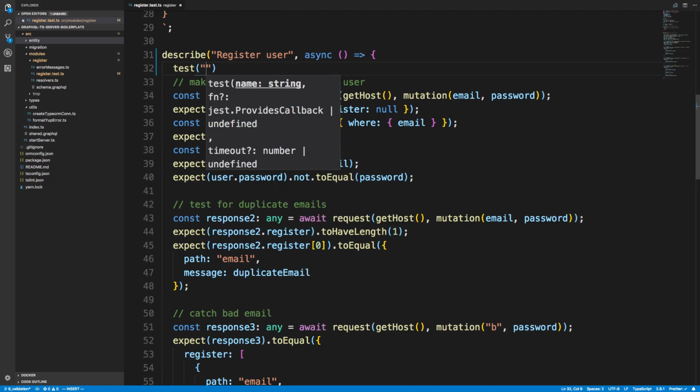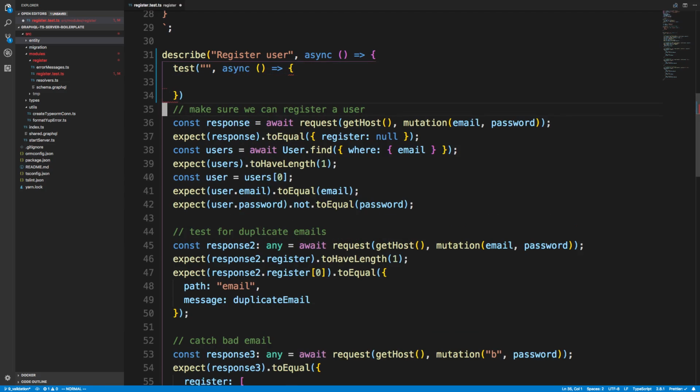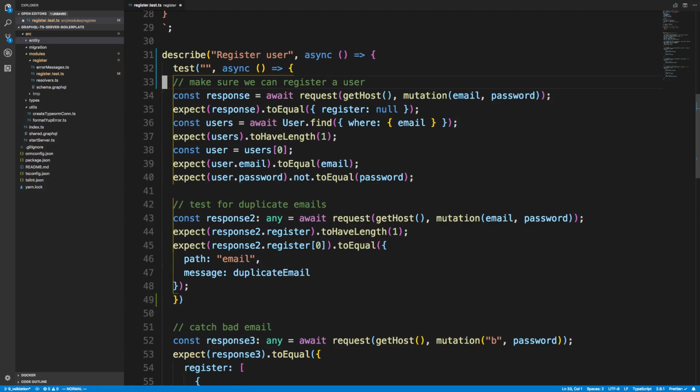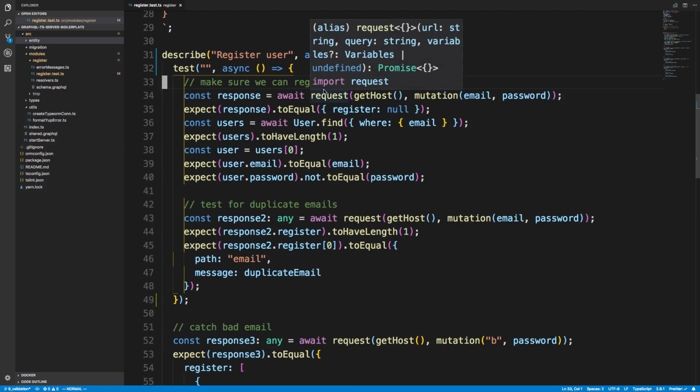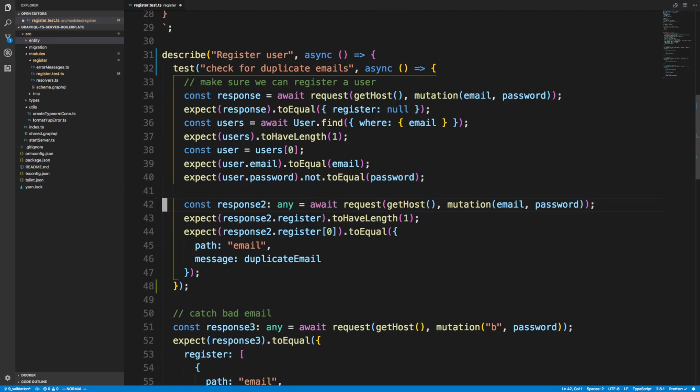So I can give it a string of what we're testing. And inside of that, I can do async code like so. And then I can move, for example, this bit of code here. This is where I register a single user. And then I register another user and make sure that you can't have duplicate emails. So check for duplicate emails, and we don't really need the comment here now.